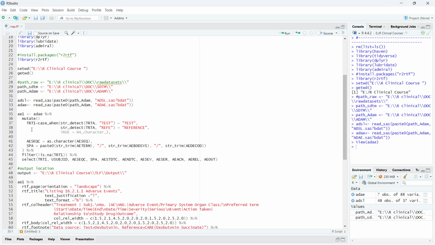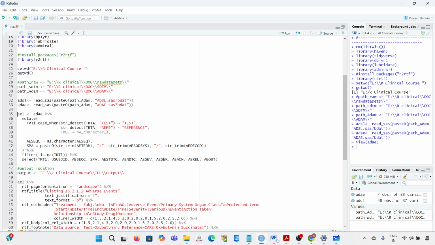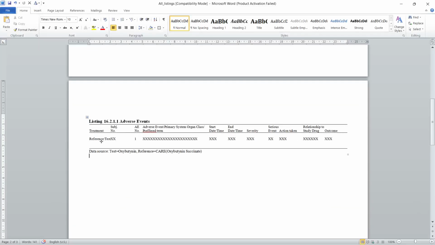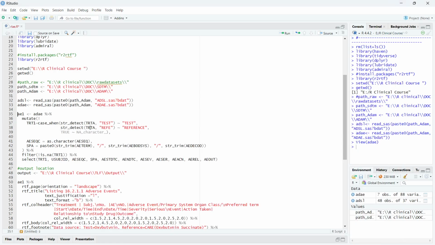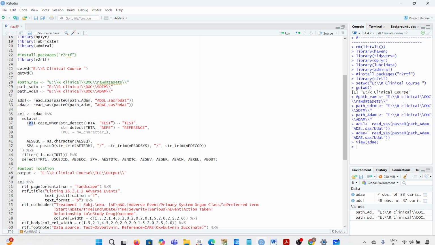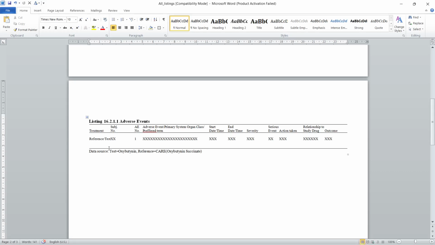But before that, we have to do a few things. For the treatment, when you check the output, the reference is given as reference and the test is given as test, so we need to change that first. We use str_detect: if TRTA has test, then we give it as test, and if str_detect has ref, we give it as reference. Else we give it as missing. That is TRT1, which we consider as TRT1. That is for the treatment.